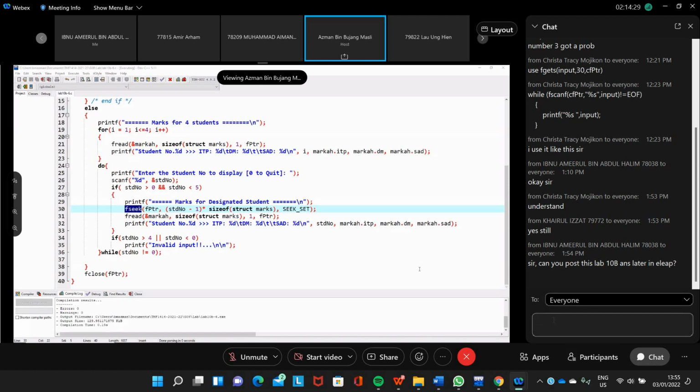What if I want to search for the student according to their course? You want to search a student according to their course. In a binary file, can, but then still you have to do it sequentially. You go through record by record until the end.